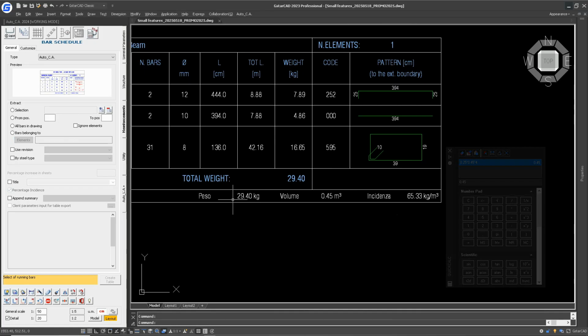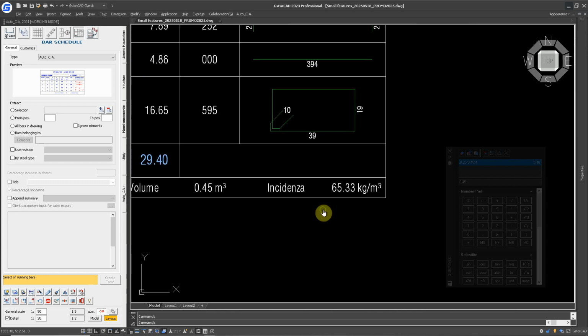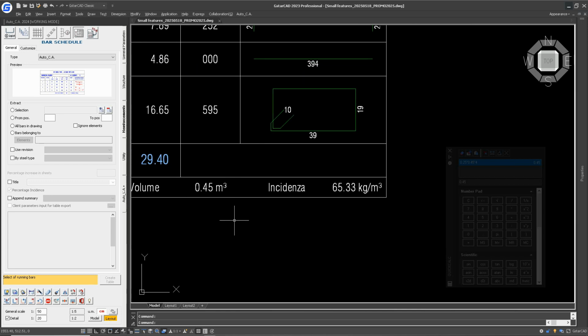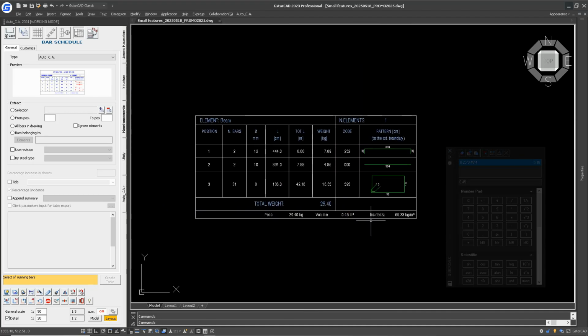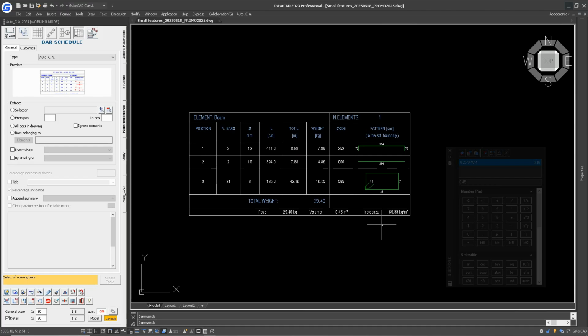So we have a weight of 29.40 kilograms. We have a volume of 0.45 cubic meters, and this means that in a full cubic meter of concrete we would have 65.33 kilograms of reinforcement. So here is the ratio.